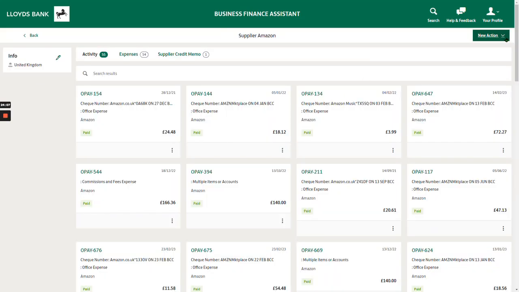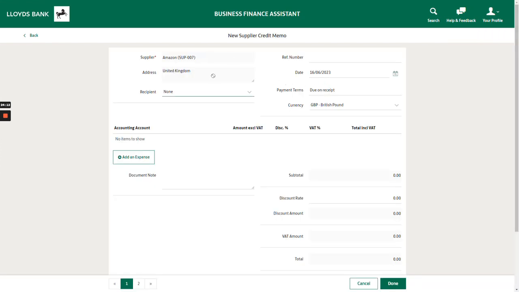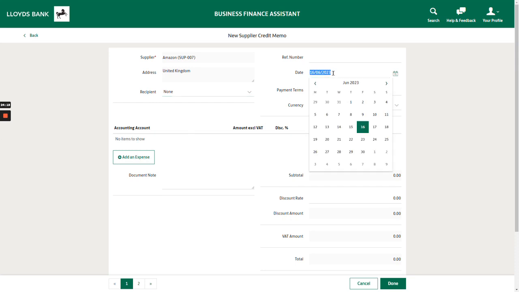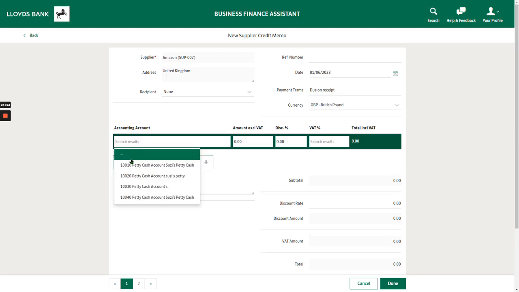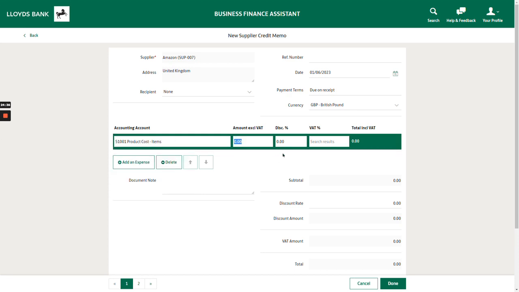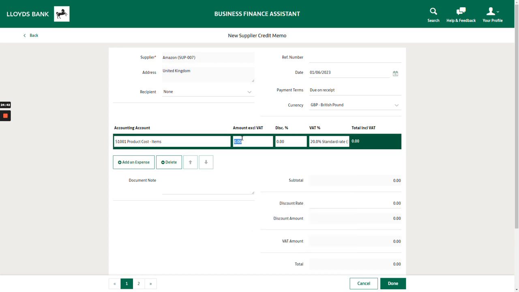Okay, then we're going to go to New Actions, New Supplier Credit Memo. We will populate the details of this supplier credit memo. So I think we're going to change the date there. Let's put it on the 1st of the 6th. We'll add an expense. Okay, so I think this was a product purchase for resale. It was a product cost. The amount was, well, we know it was 20%. The amount was £70.99.